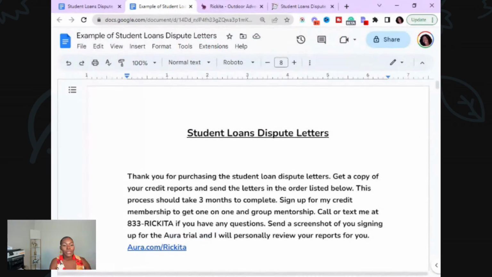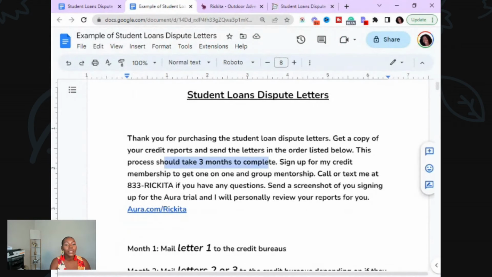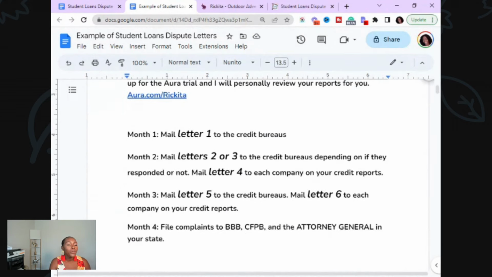Now, once you have a letter, this is what you're going to see. So the process should take about 3 months to complete. It could take less, it could take longer, but that's just the average time. Now, what we're going to have to do is send out letters to the credit bureaus, plus letters to the student loan company.